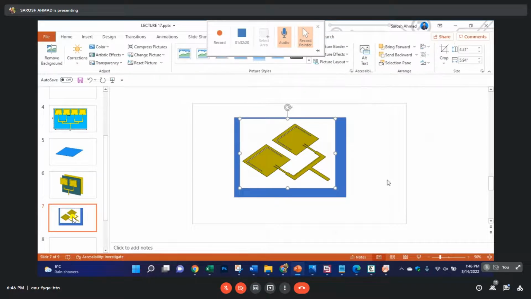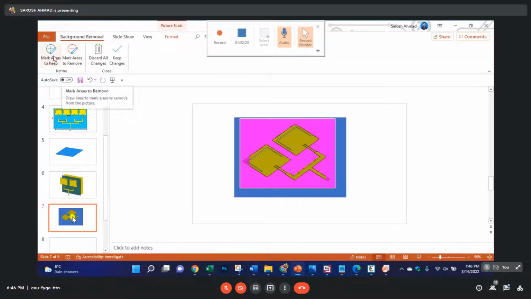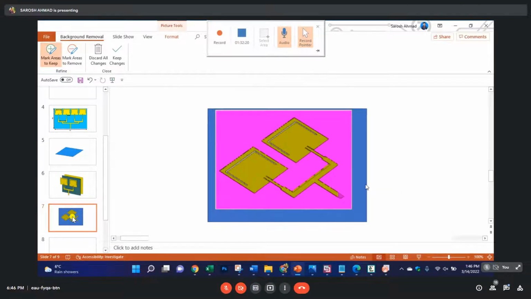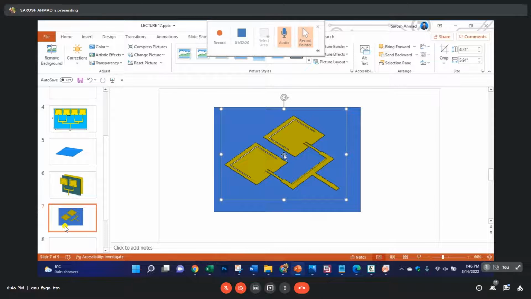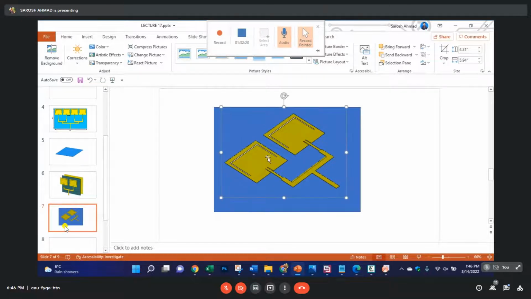Even if you want, you can remove the background. Remove background, select mark, keep mark. Select this option, it will not cancel this one. Also you need to zoom out. Now click keep changes. You can see this picture is 3D, I mean it will remove the background.